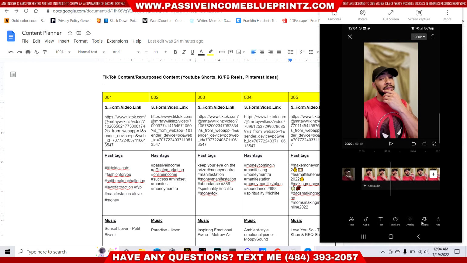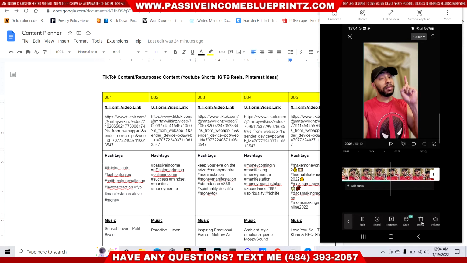I did 10 seconds, but we really only need 7. So everything after that, we can go ahead and highlight it again. Hit split and hit delete.